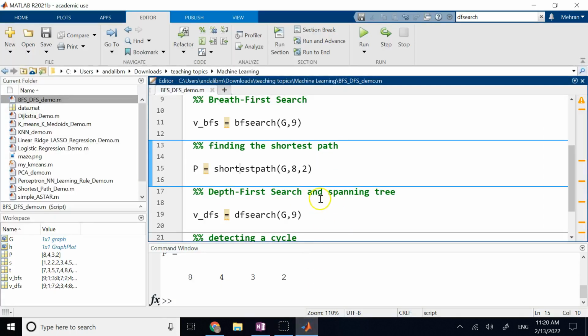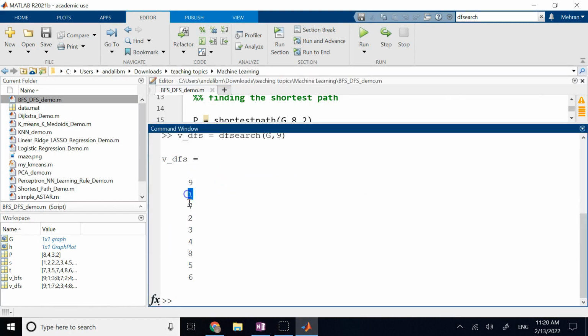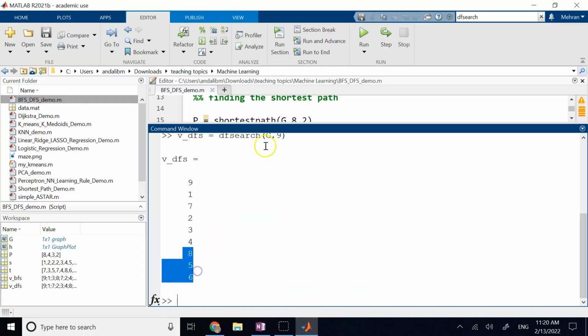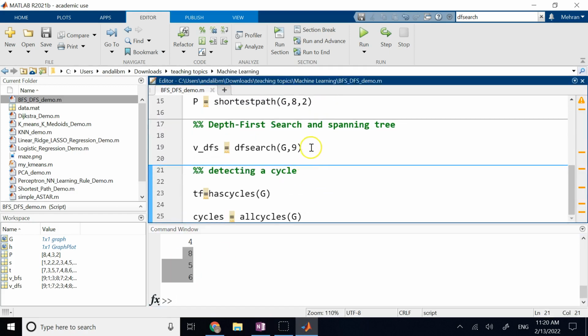And here, if I go in MATLAB, the command DFS search can do the same job for me. So here I run it, and you see the order is 917234, and then 856. So you see, what I did in OneNote is the same as MATLAB giving me. And can I detect cycles in a graph? Absolutely. There are 2 commands. One is called has cycles, and the answer of it is a logical variable, 0 or 1. So here, if I run that, the answer is 1. Yes, G does have a cycle.